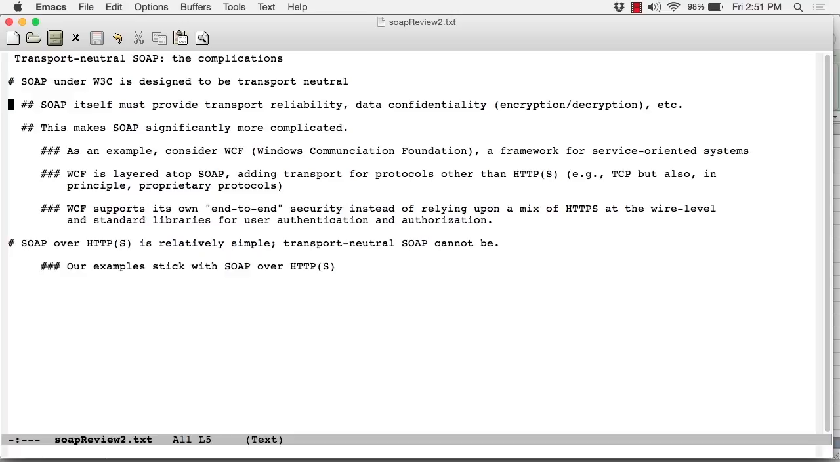But if SOAP is to be transport neutral, that is, if it's to work on any protocol at all, and not necessarily HTTP or HTTPS, for example, something as basic as a named pipe in a Unix or a Windows environment, then things such as reliability and data confidentiality have to be baked into SOAP because SOAP can't rely on the underlying transport. This makes SOAP significantly more complicated.